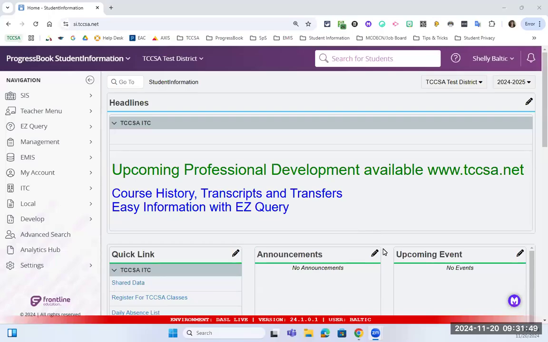Okay, today we are going to go over course history, class rank, and transfers of students. We are going to skip the transcript part of the documentation. We are going to have a separate training on that on December 12th.